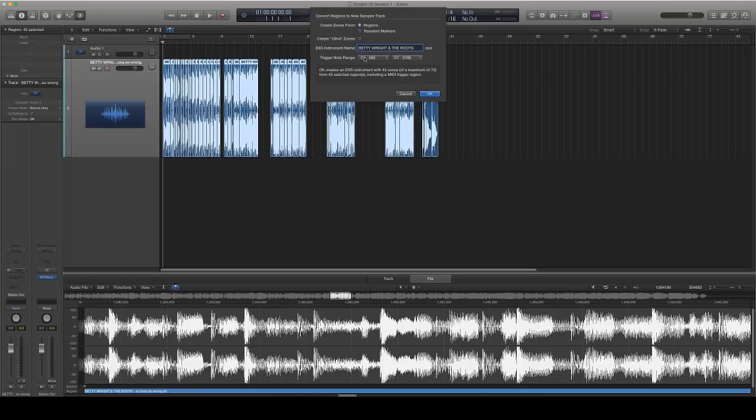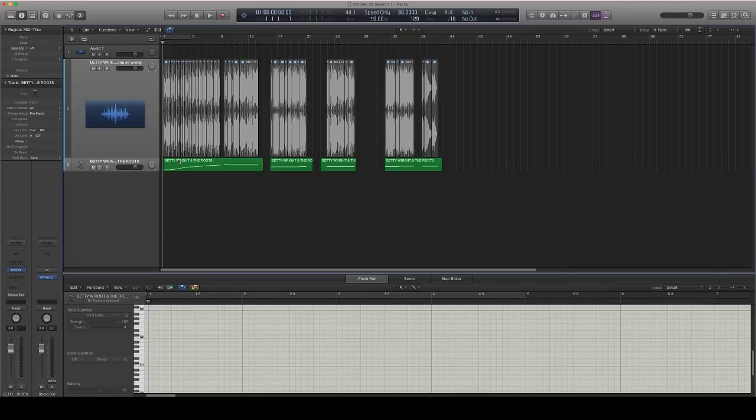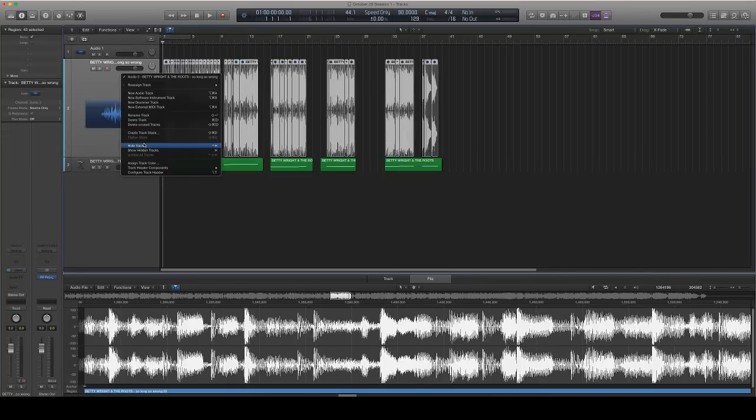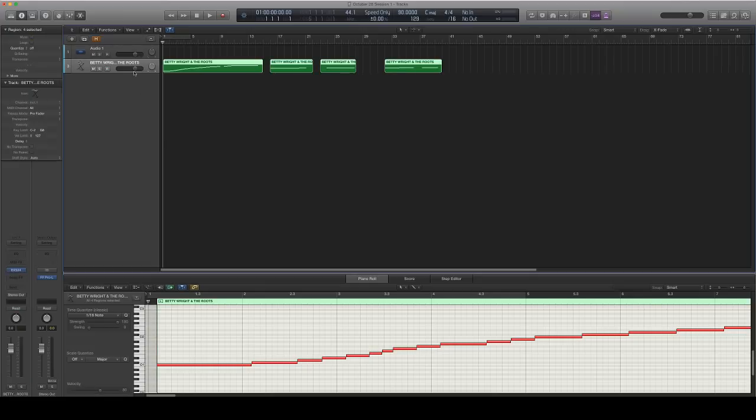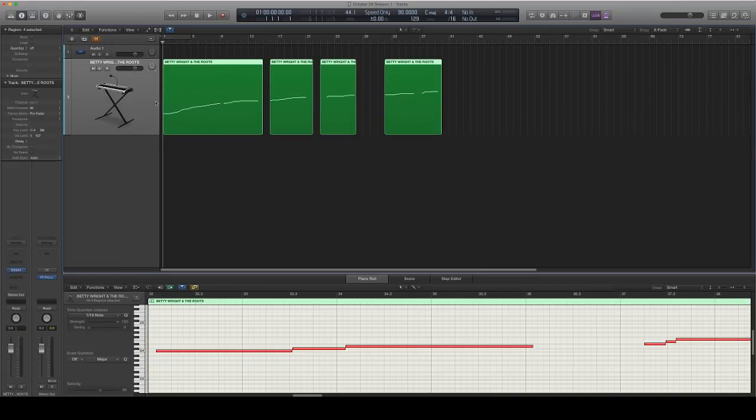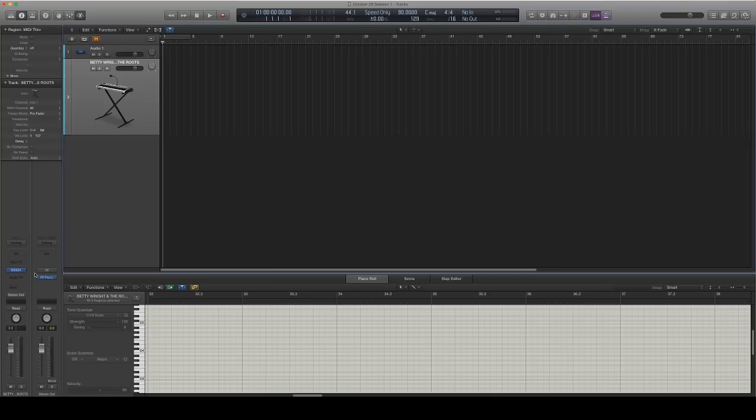I like to start at C1, but it's personal preference. You've got to do whatever, but then make sure you're creating zones from regions. You don't have to check this, and then you just hit OK. Now once that's done, I usually like to hide my audio just to make things a little cleaner, and then I go in and delete those regions because I don't need to hear that.